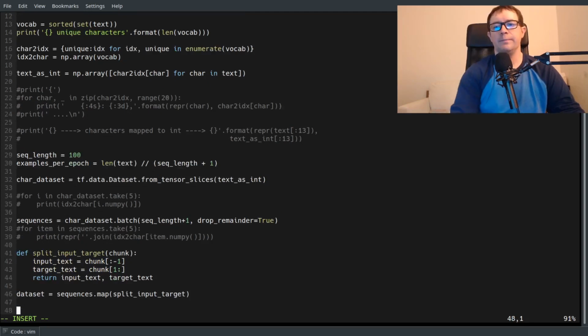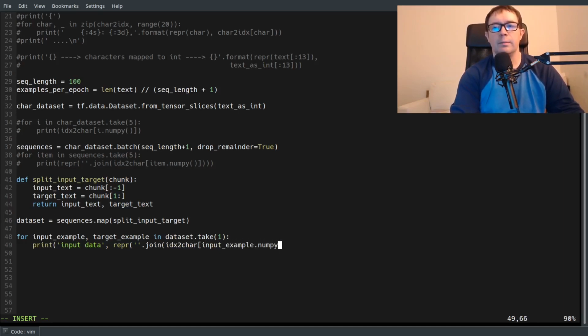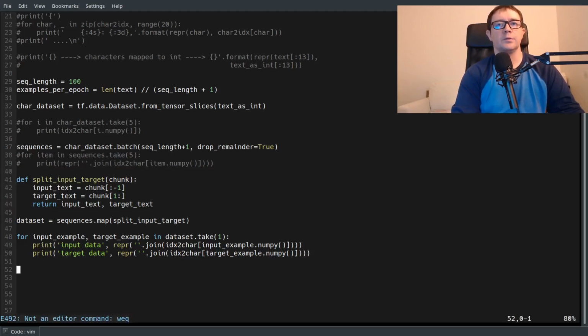Let's add in a new line for clarity and say, you know what, let's do this. There we go. So we're going to print the first examples of the input and target values. Say for input example, target example in dataset.take, just the first thing. Print input data, repr, blank dot join idx2char input example.numpy, whole bunch of parentheses, print target data, repr, blank dot join idx2char target example.numpy. All right, let's head to the terminal and try this.